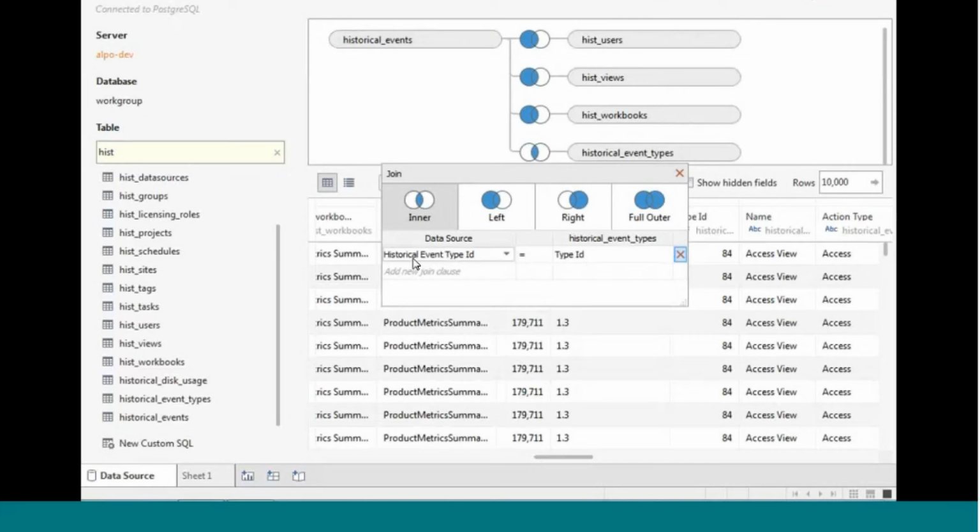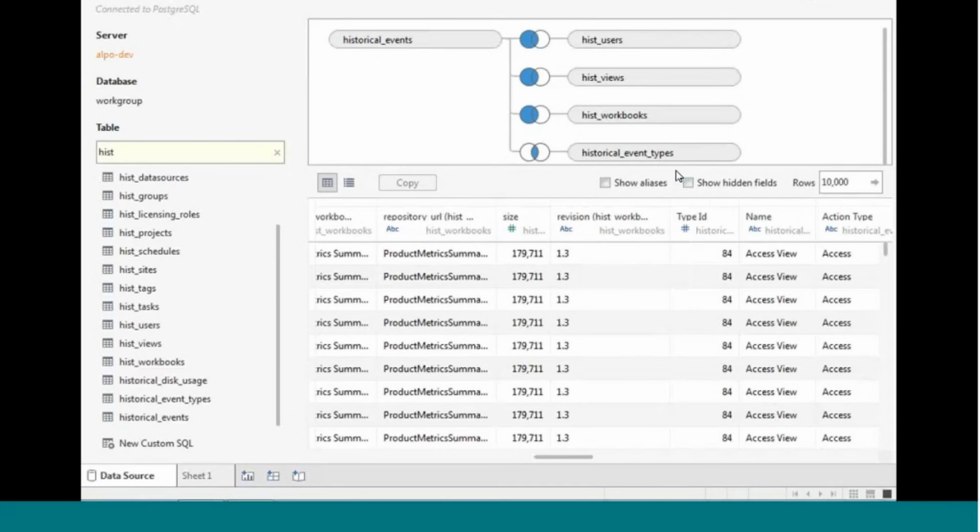And the join I made on here was for historical event type ID to the type ID of historical event types. What that does is it associates, once again, that type ID, that number, with an actual English event that you can understand and see, oh, this is what's going on. So I can see it's this user is accessing a view at this time, not this user is performing event type 1312 or whatnot. Does that answer your question?